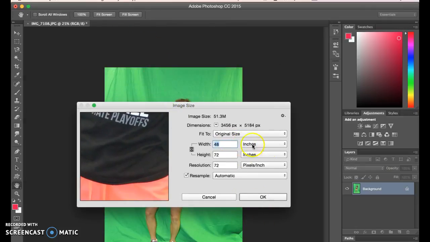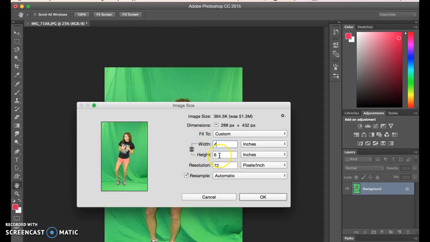I'll pull this down so you can see it. These images are taken very, very big with those cameras, and just make sure you have inches selected here and nothing else. Notice this is connected, so if I make a change to, let's say, 4, the height is changed automatically. The first thing I would like you to do is go to image size, and change the width to 4 inches, and the height should change accordingly.